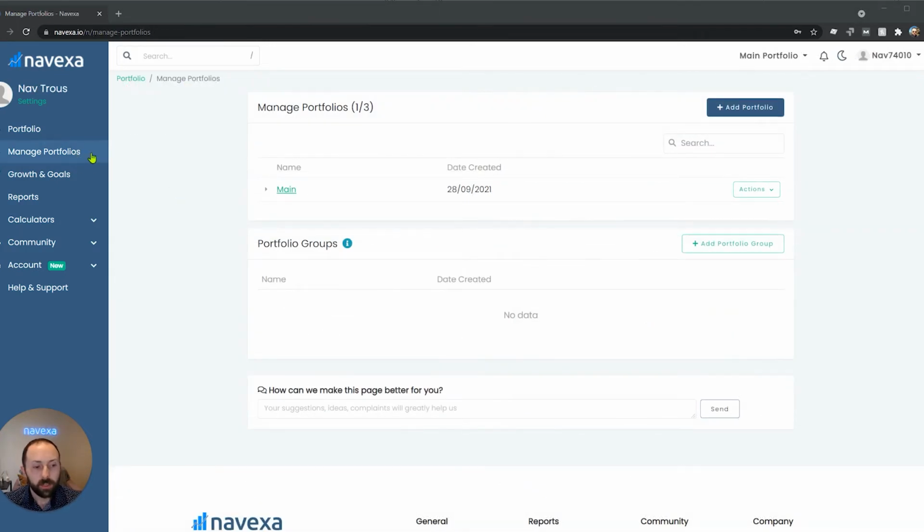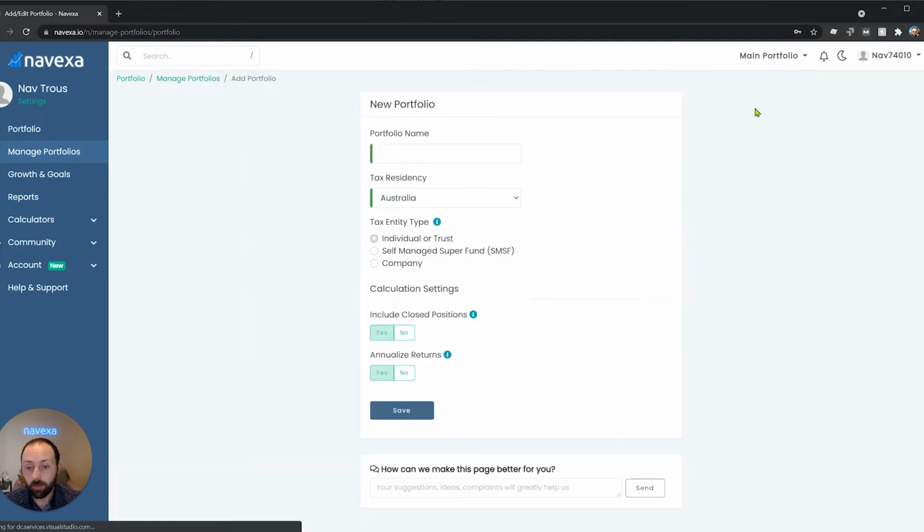Let's take a look at the Manage Portfolio screen, which you can get to by clicking this link over here. This screen allows you to add additional portfolios if you're on a plan that allows more than one, and set up things like portfolio groups. So to add an additional portfolio, simply click Add Portfolio.